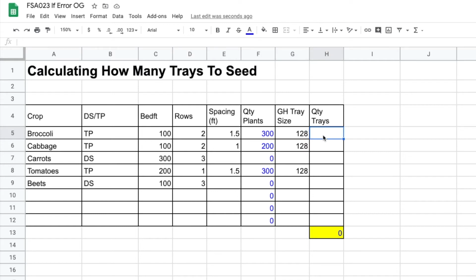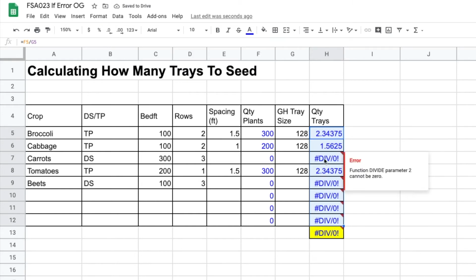And to figure out how many trays, we do equals 300 divided by 128. We get our formula, and you can see down here, it shows how many trays. Let's drag this formula down there. And oh look, all these error messages. Because you can't divide by 0, we get an error message, which creates a very unsightly chart, and it makes the sum formula at the end in yellow useless.